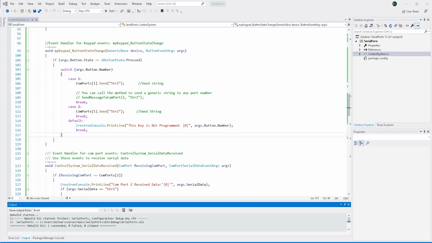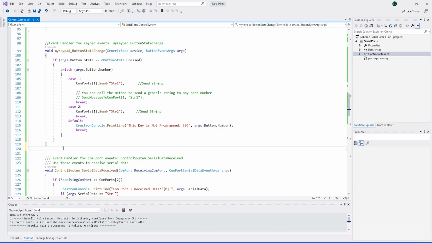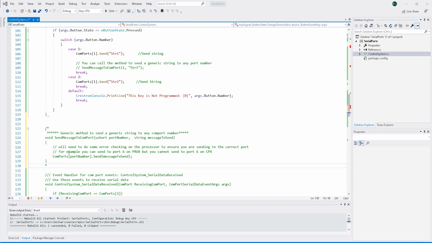Indeed, we can expand this idea to send a generic string to any COM port by defining a method, void send message to COM port, using short port number, string message to send. Within the block of code, we need to do some error checking on the processor to ensure that we are sending to the correct port. For example, we can send to COM port 6 on a Pro 4, but cannot send to COM port 6 on a CP4. Then we can call this method within our switch case statement to send a generic string to any port number. Send message to COM port 1, quote, str1, close quote.